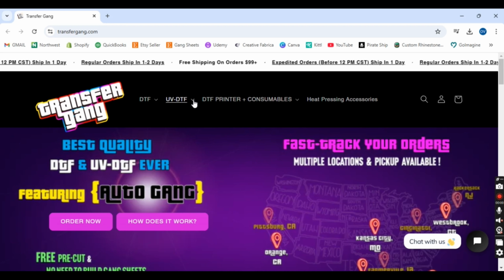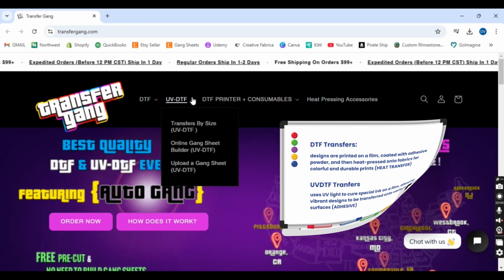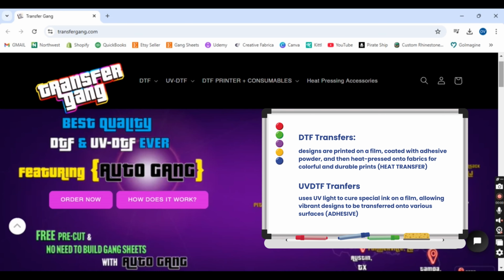Under the UV DTF dropdown, you'll notice you can order in the 3 similar ways as DTF. However, they do not have the auto gang builder for UV DTF. If you're questioning what in the heck is the difference between UV and plain DTF, well, UV is an adhesive and DTF is heat transfer. Those are very basic, but that'll get you a generalized understanding.